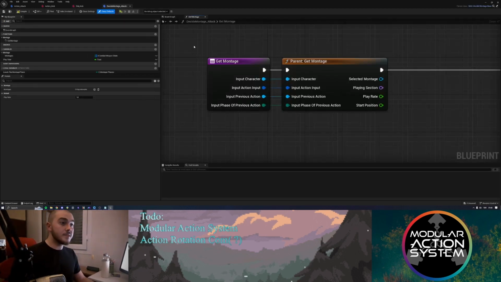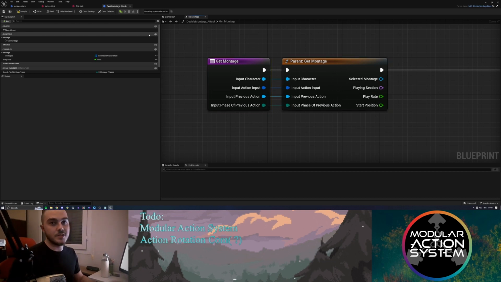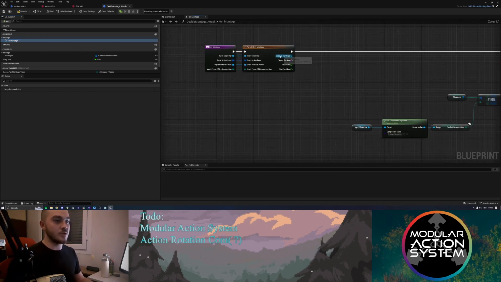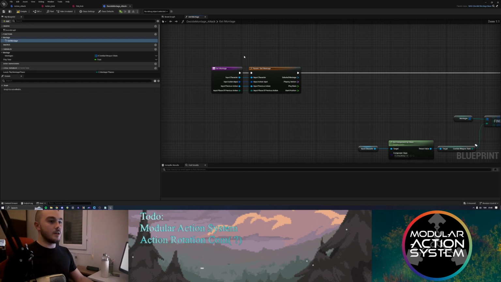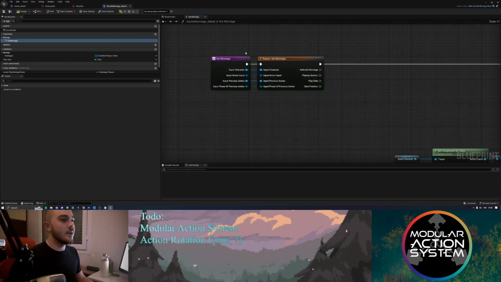And we have this function called get montage, which is the only function that we need to override, and which is the only function that we can override. You can override this by clicking this box, which is not available for me right now because I have this get montage function which is overridden already, and you can create this by overriding this.